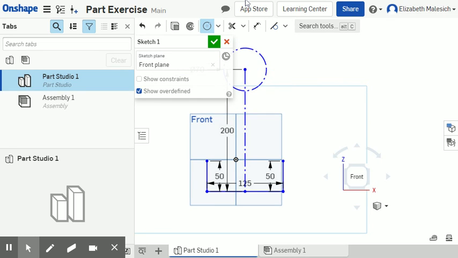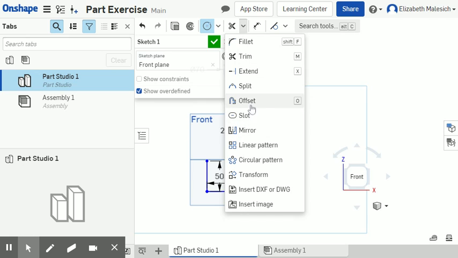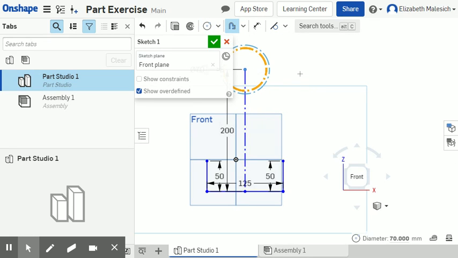And then I'm going to offset to create this second arc with the radius of 75. But if I just offset this 40, I'm good. I don't have to worry about it. So I'm going to offset, pick the direction, type 40, enter, and there.